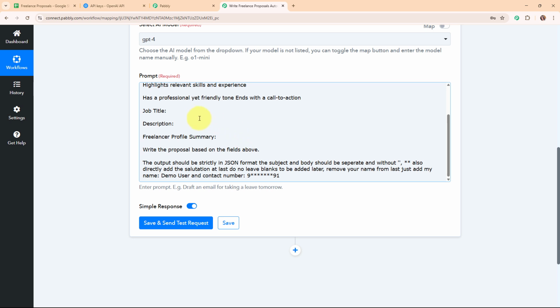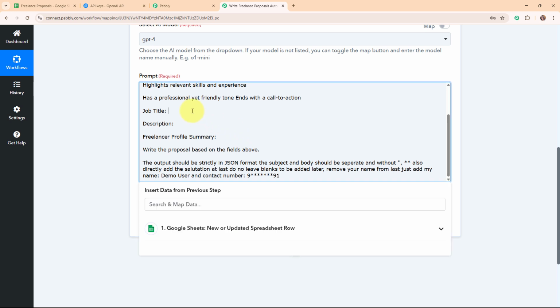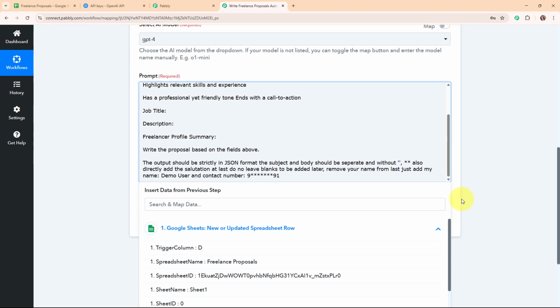Alright, so now here instead of entering these details manually, I'm going to map the data. Mapping data means insert data from previous step. That means here I'm going to map the data from the response that I've received in my trigger step or my previous action steps. Mapping makes the text dynamic so that whenever we're going to receive new details from the Google Sheets, then automatically these previously existing details will be updated with the new one.